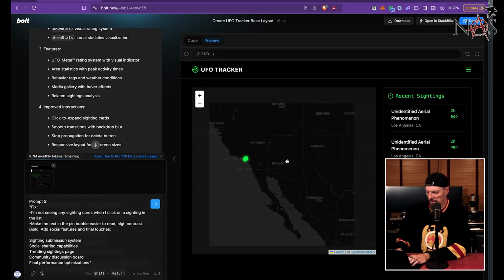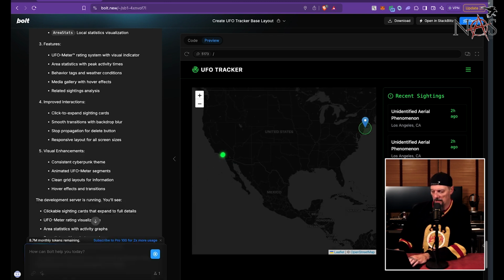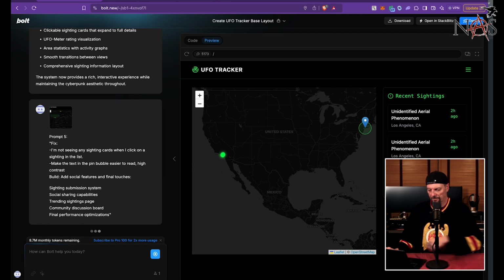So we'll fix that up here. All right, so move that out. And now it's going to build social features, final touches, sighting submission system, blah, blah, blah. Okay, let's go ahead and hit that button there. All right, so now it's going to make the additional functionality into the map.